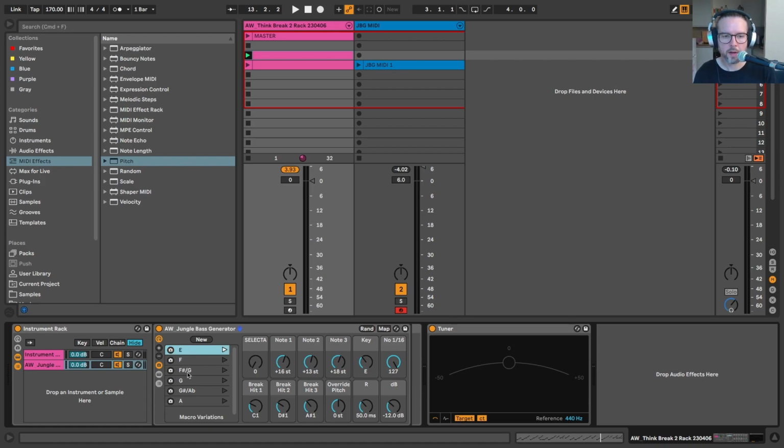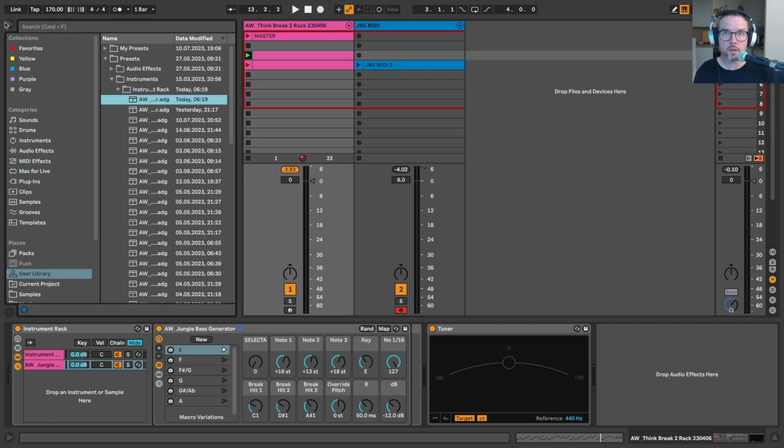Okay, save that. There we go. Jungle Bassline Generator in a variety of keys. Save this. Let's test it out on some different MIDI.